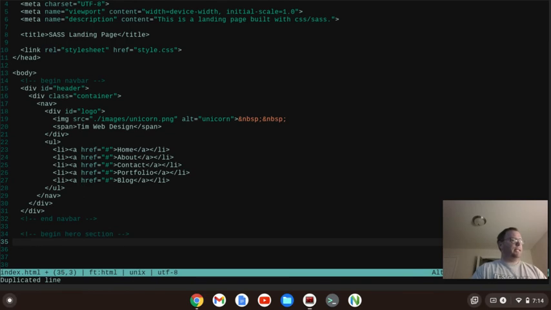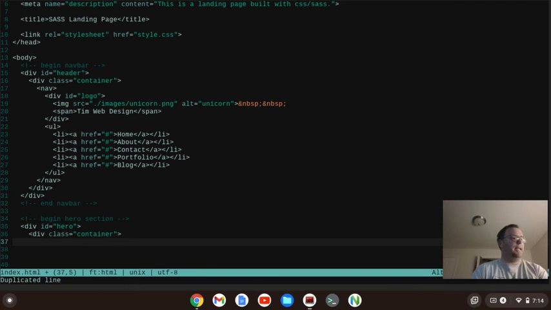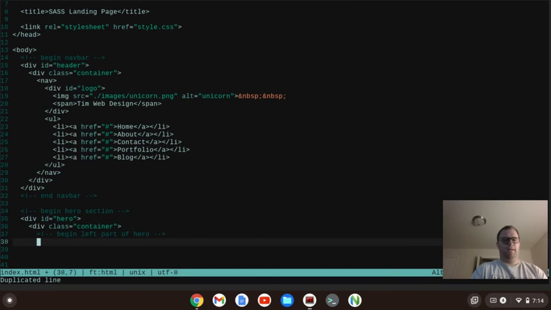All right, so in the hero section, I'm going to have a div with an ID equal to hero. In there, I'm going to have a div with a class equal to container. And then within that, we're going to now begin the left part of the hero. That's going to have a div with an ID equal to left hero, if I can spell.